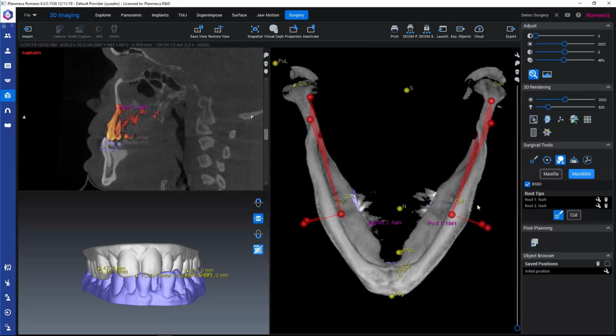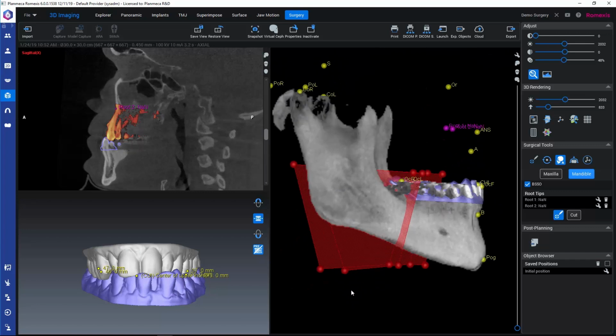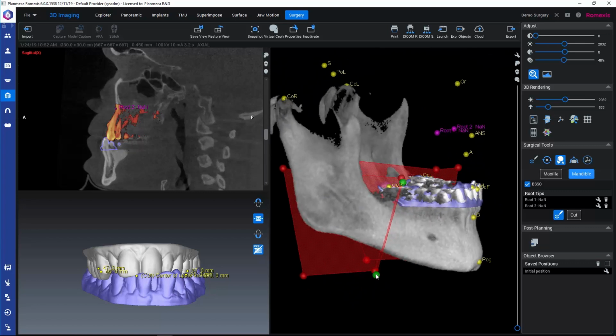So now we can adjust these planes. Like you saw, we can move them by moving those dots that are on the corners of the planes. Okay, so we're just adjusting where to cut this mandible.